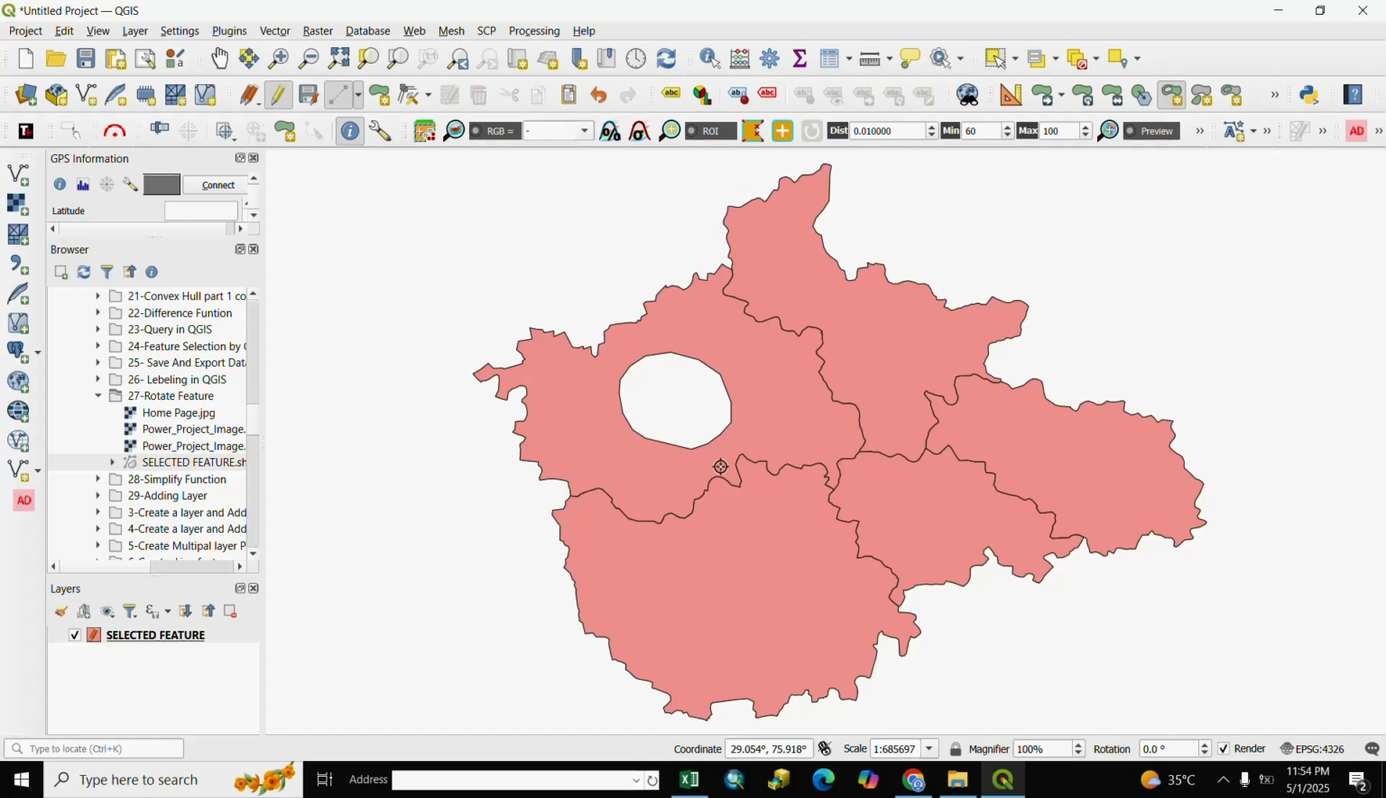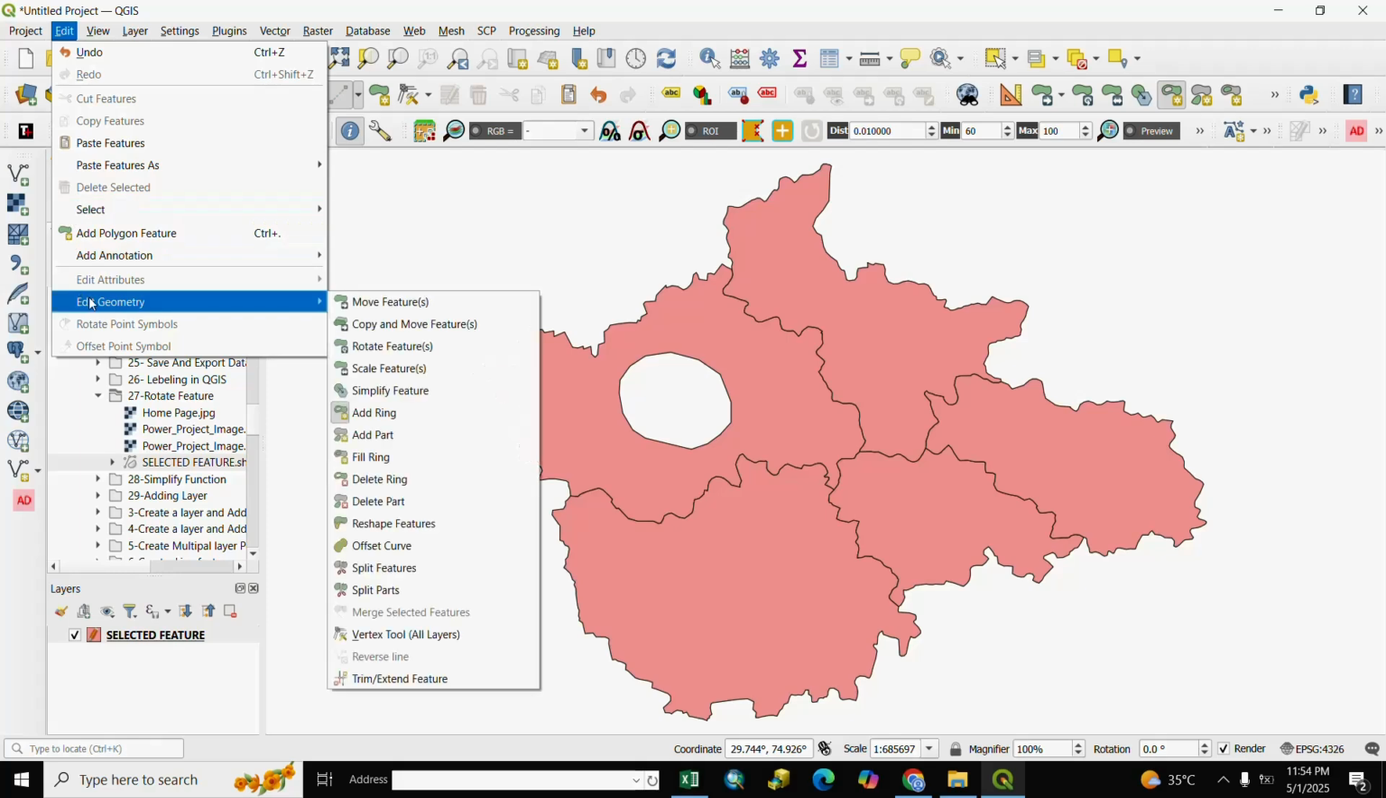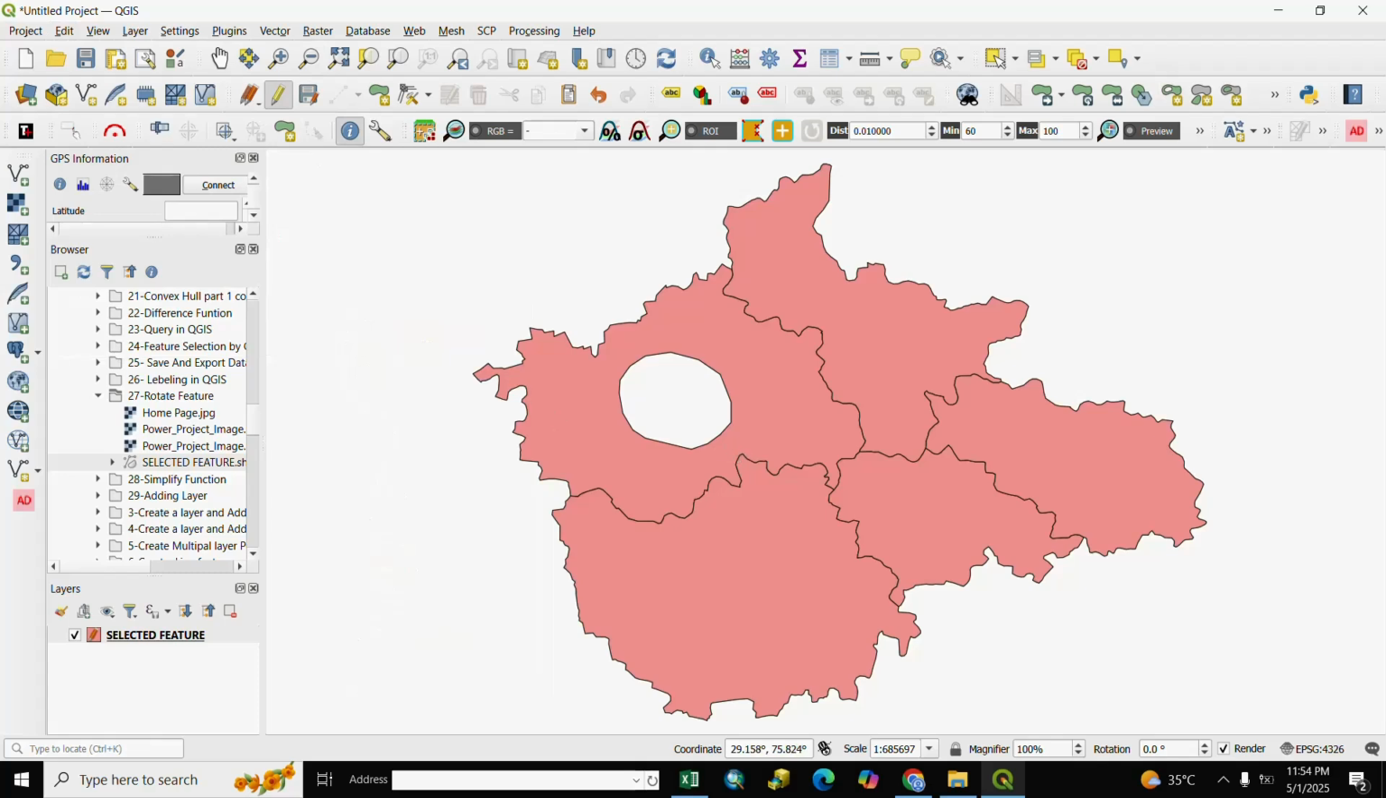If you want to delete this ring, you go again to Editor and Edit Geometry and we select Delete Ring. After that we click on the ring, our ring is deleted.